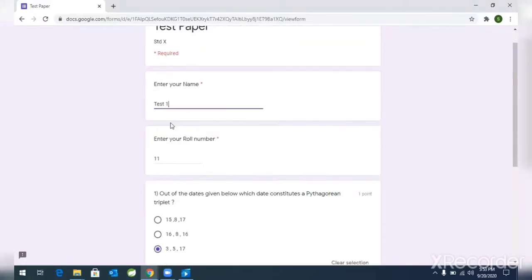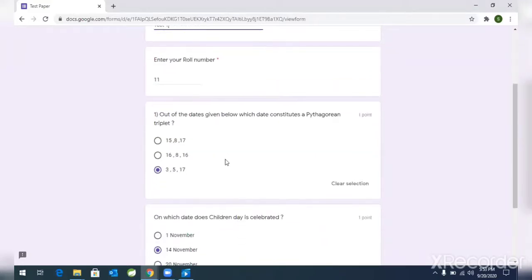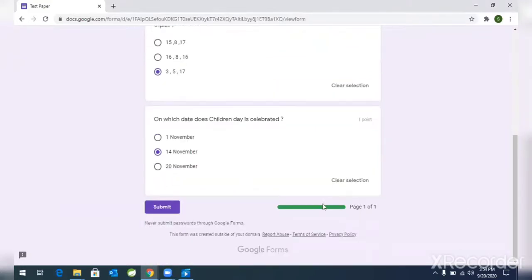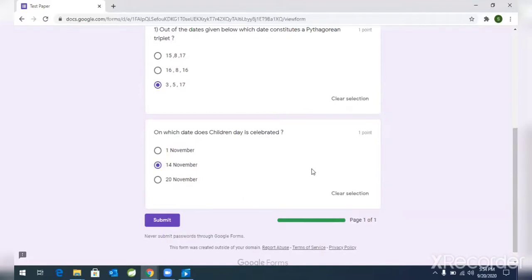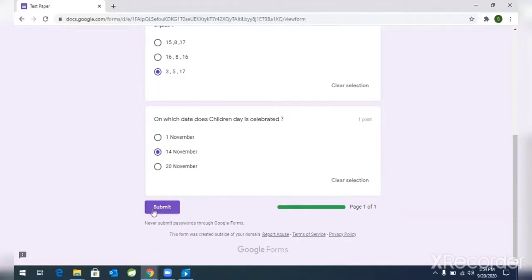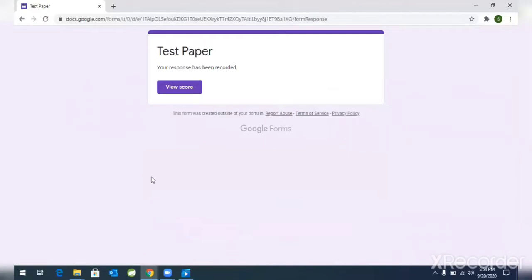So my name is test one, roll number this, and you can see the progress bar will tell me there is only one page. Out of that I have answered everything. So if I clear the particular section, it's on page number 1. I'm adding it, and now I can submit the particular response. So now I'm submitting it. Okay. So the response is there.